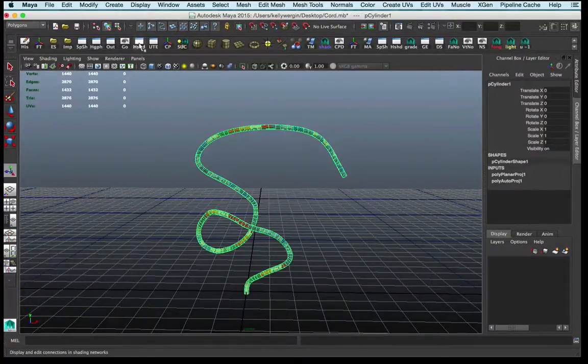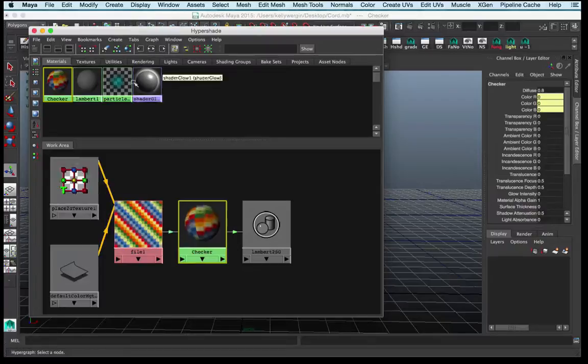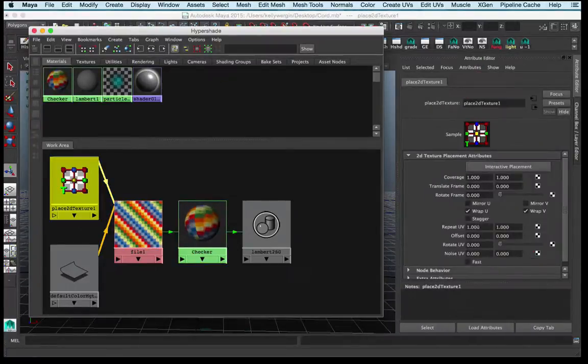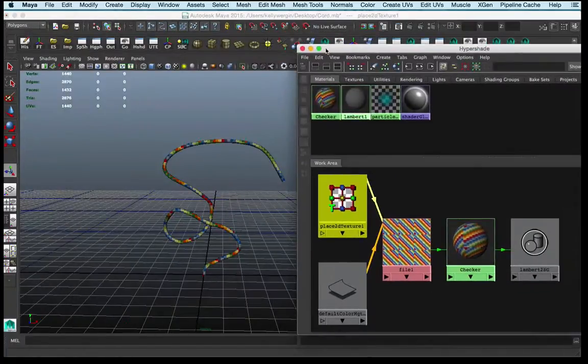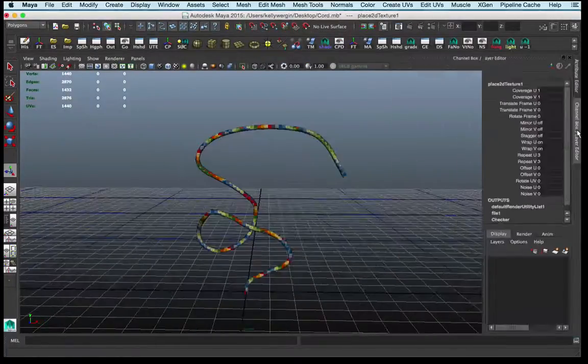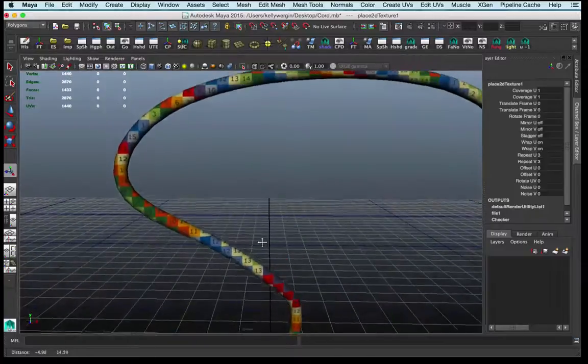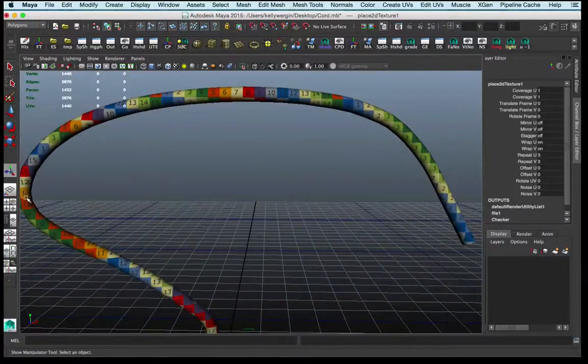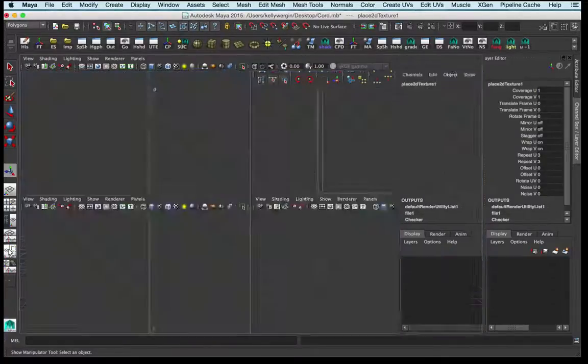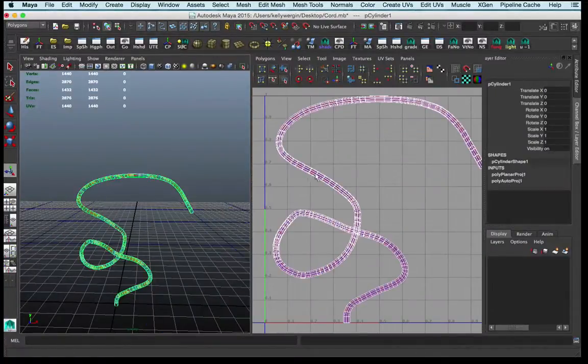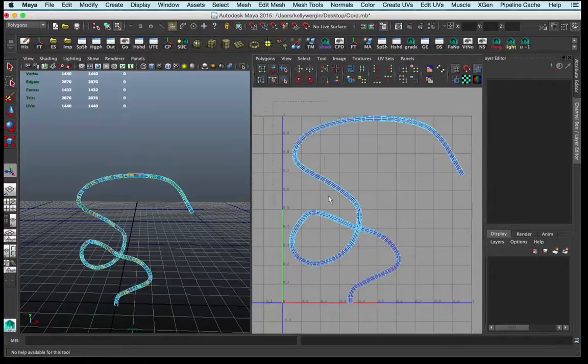I'm going to select my Place 2D texture node and set the repeat to 3 so that the checkers are smaller and easier to see. So if you notice, the checkerboard is running up and down along this mesh instead of flowing with the curves. This is one of those times that you would want to use Unitize. So we'll select all of the faces. Under Polygons, click on Unitize.